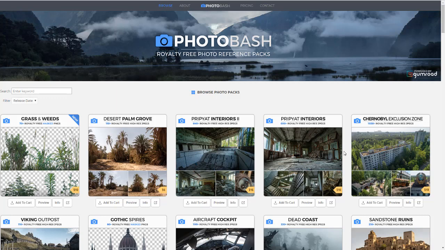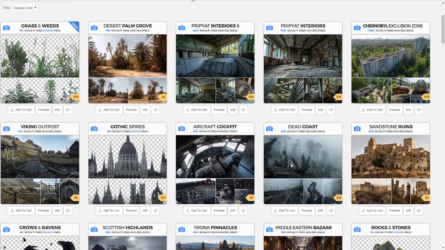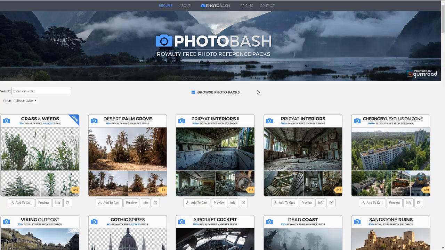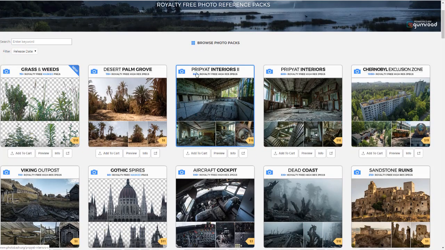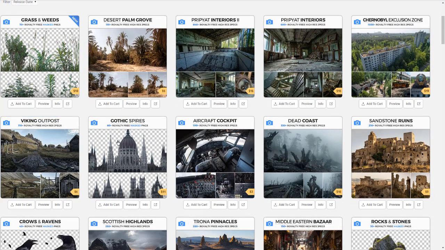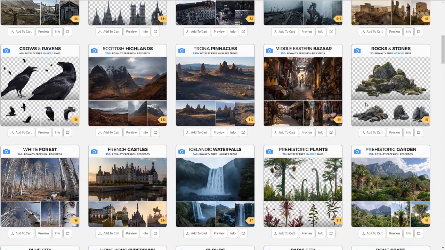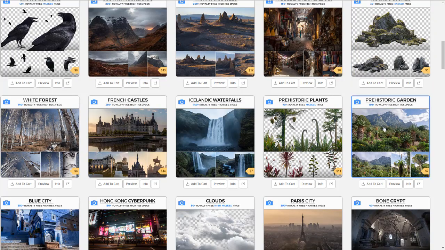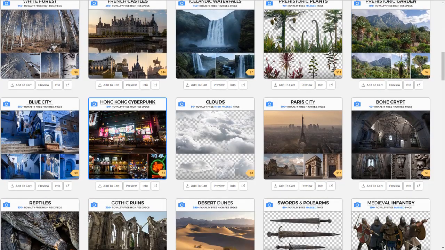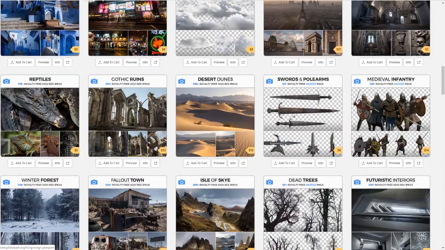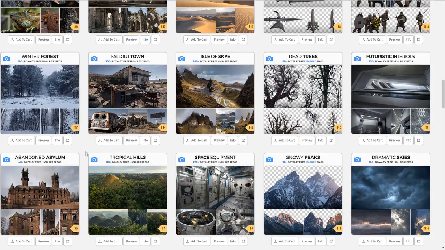Number two, we have photobash.org, which offers royalty-free photo reference packs for artists and concept artists as well. So here you can find packs with up to 1,000 pictures, and the prices are very affordable because you can find some great reference images here for interiors, for cities, for Gothic spires, for aircraft cockpits, for ruins, for animals, for rocks and stones, some plants here, some corridors and city streets and something like that, and weapons, armors, whatever you want is going to be here.